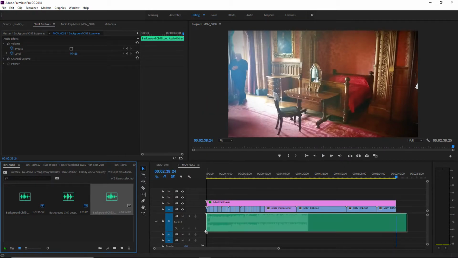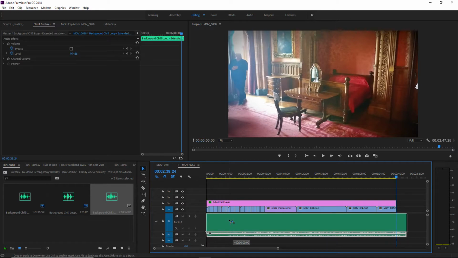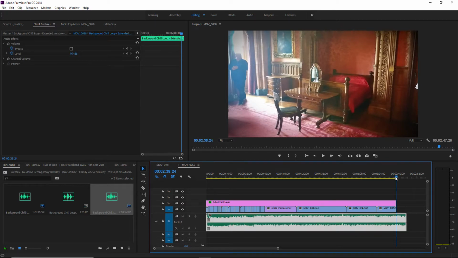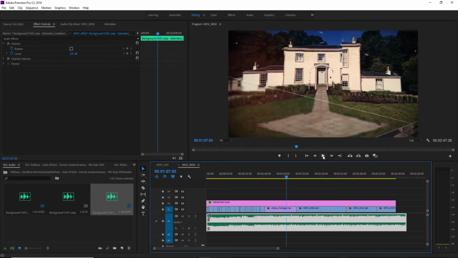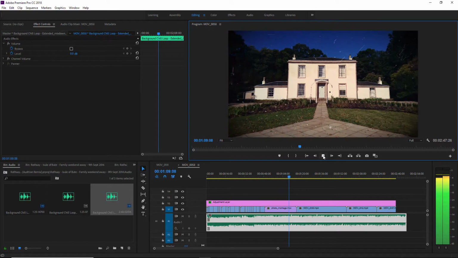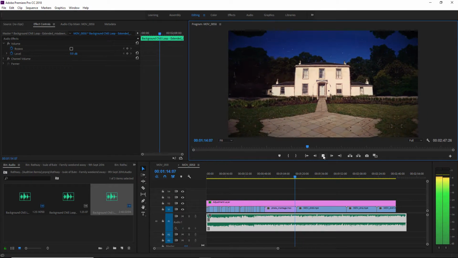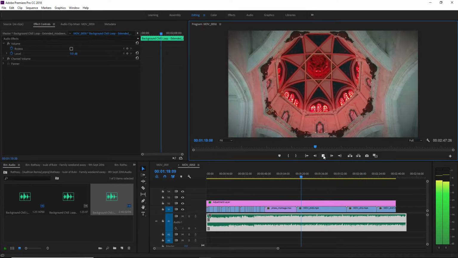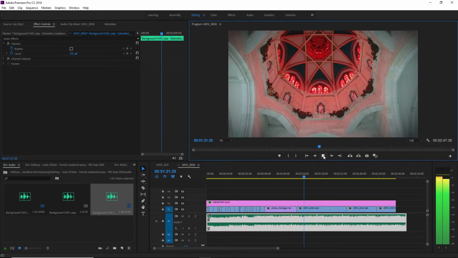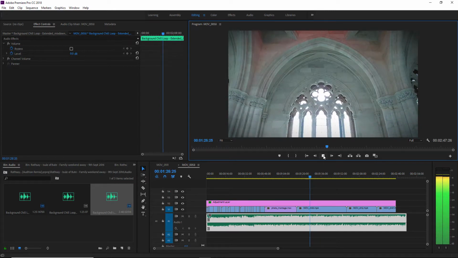If I drag my remixed track into the timeline, you can see that it now perfectly fits the duration of my video. So I'll just delete the original music track from my timeline and give it a quick preview. Perfect. So that's how you can easily shorten or extend a music track to fit the duration of your video using the Adobe Audition Remix tool.